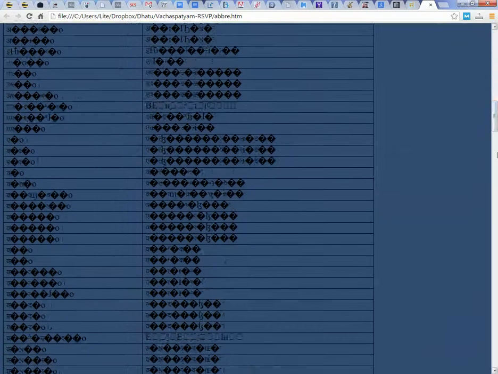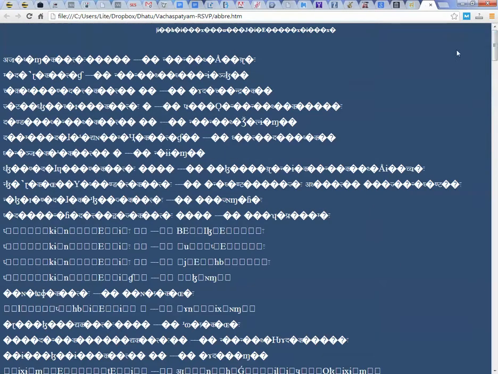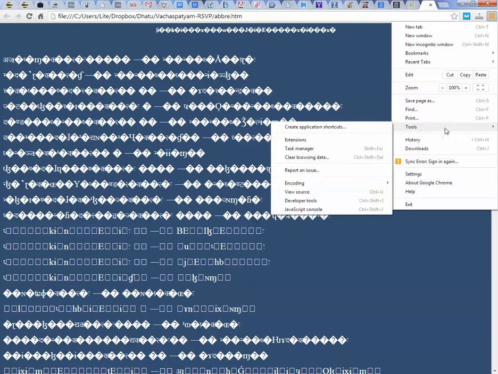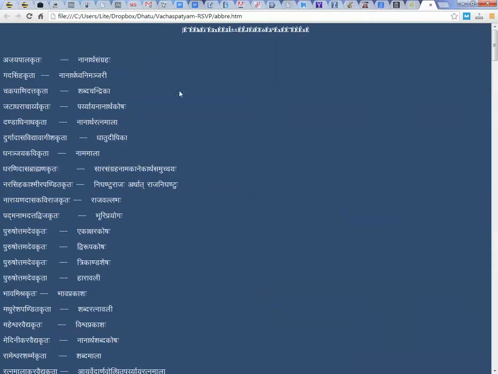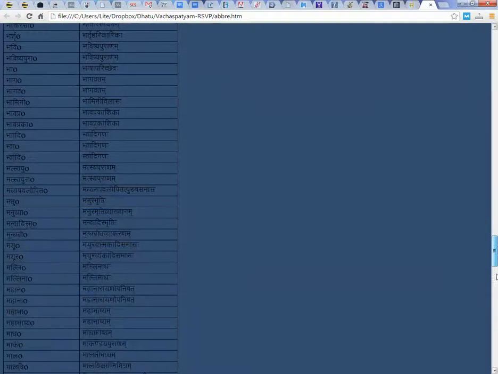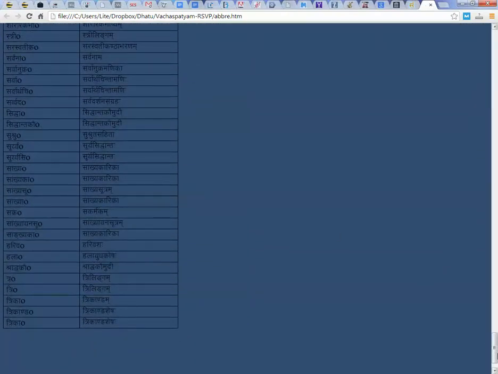Wow. Can you read this? If you can, then I would want to get to know you closer. But I can't. So let me try once more. Encoding Western. Would you expect it to be Western? No. But will it help? Yes. Okay, this looks great. At least I can read some of them. Not all, of course, but some are good.